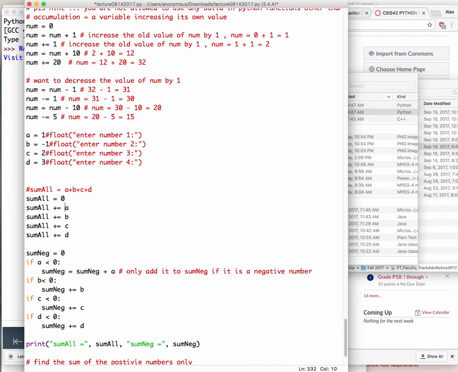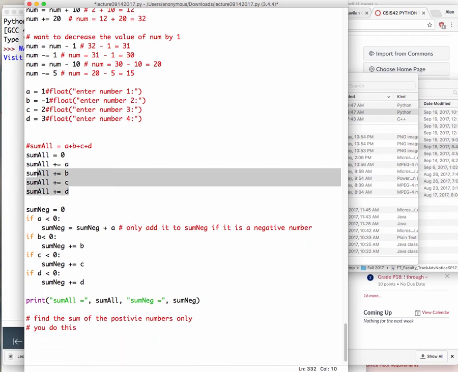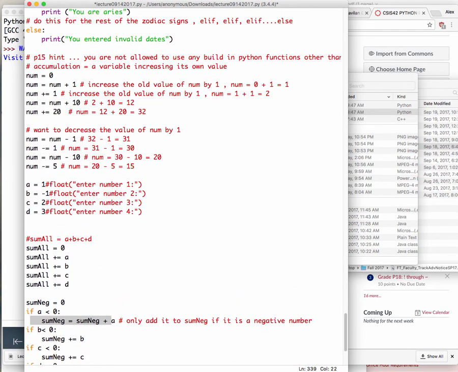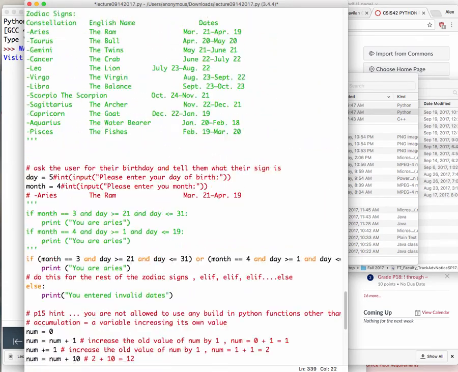And using that same principle, we created a variable sum neg, and if any of these values are less than 0, then you add them to the sum neg. So this will be the sum of all the negative numbers. And that was it. So this is basically your review in a nutshell.